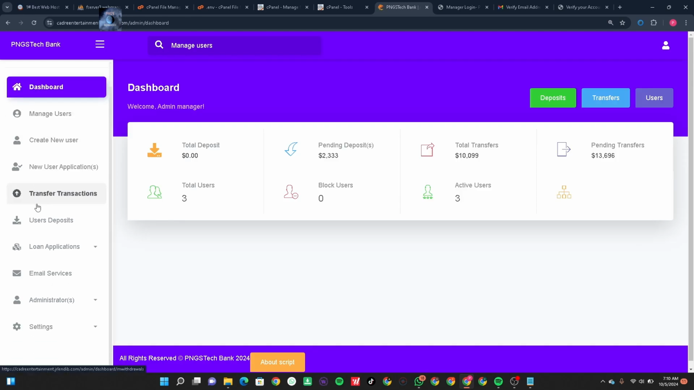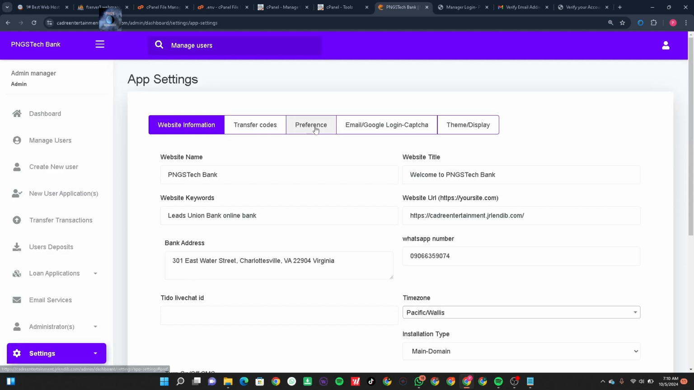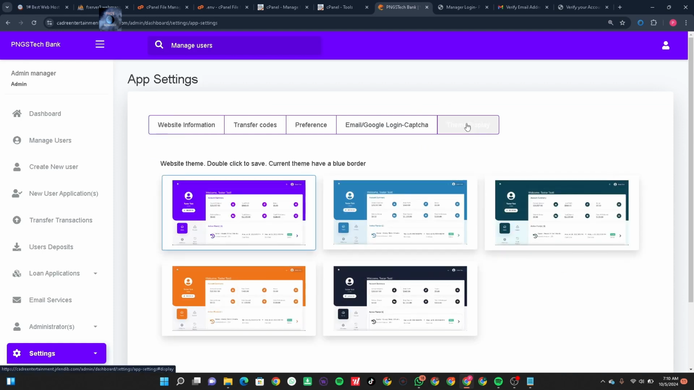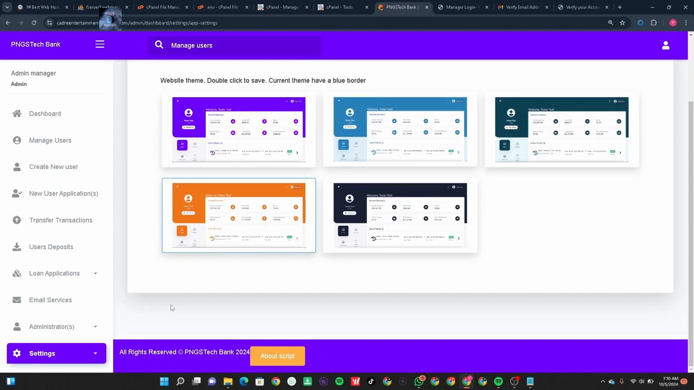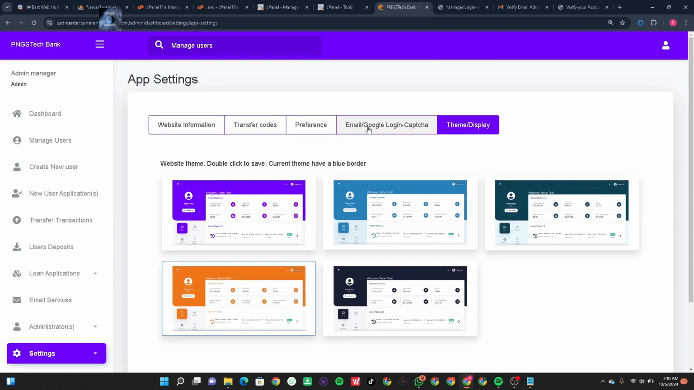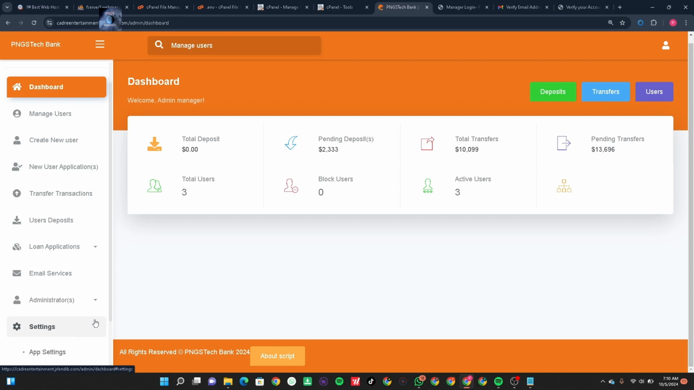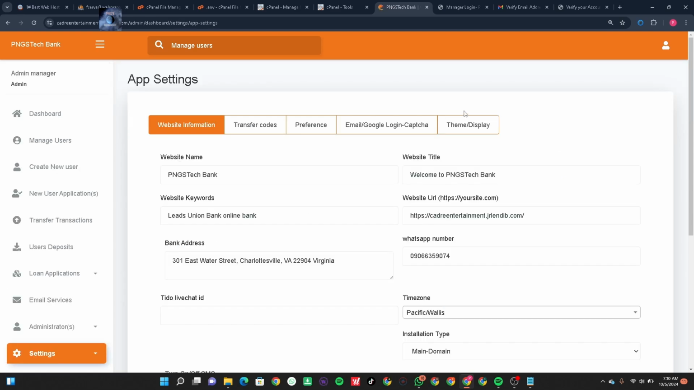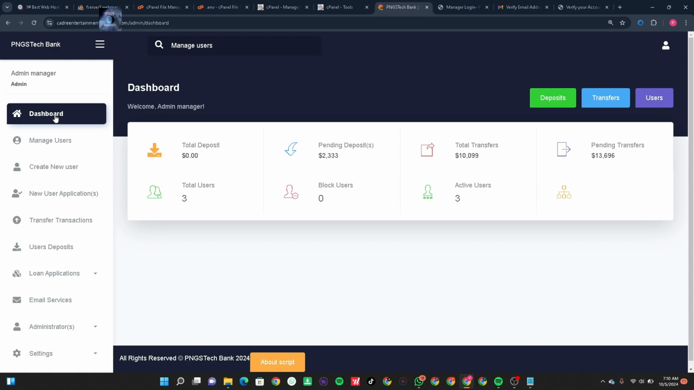This theme, I do not like this theme, so we can actually change it. Let me come right here to app settings. Let me change this theme. I want orange. All right, orange looks good. It looks babyish. Let's change this theme again. I want a theme that is mature. Let me use this black. All right, this one looks good.